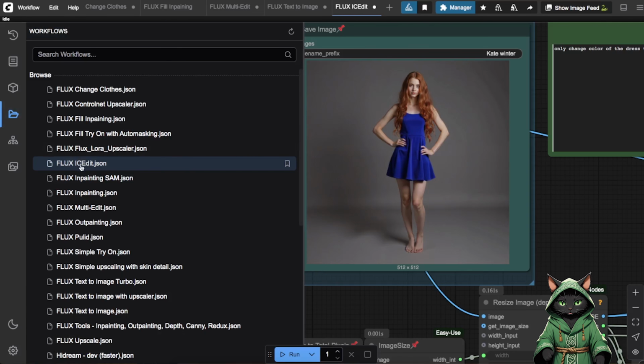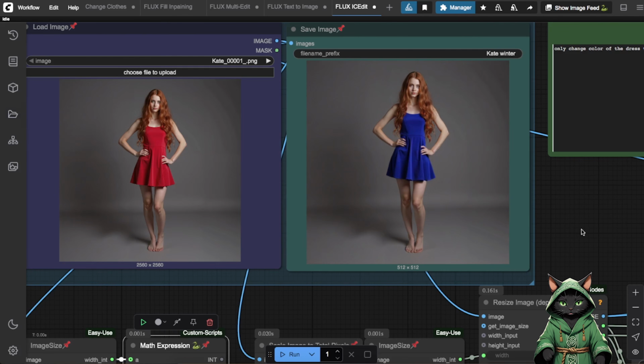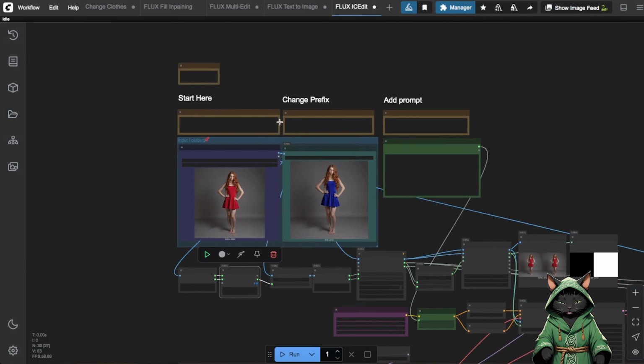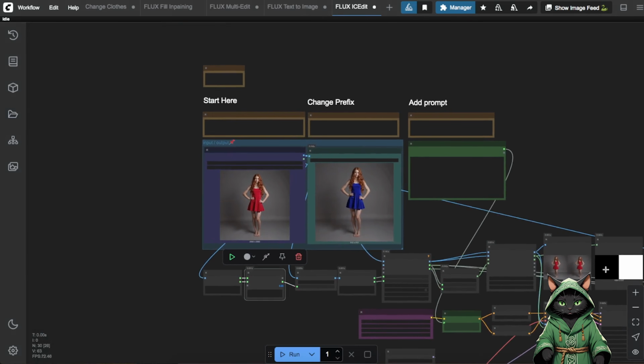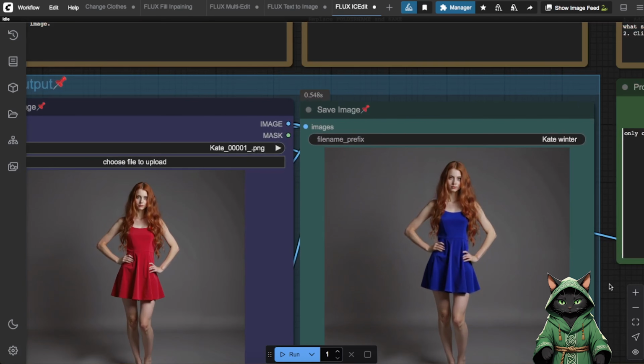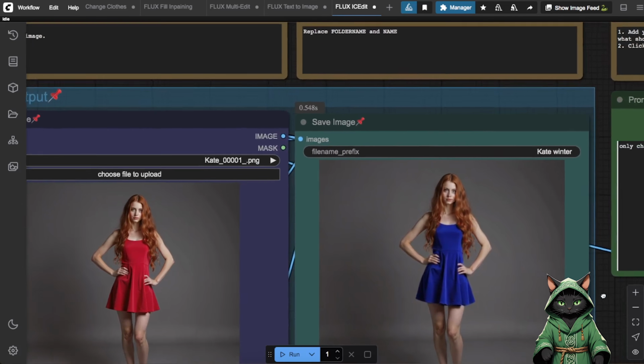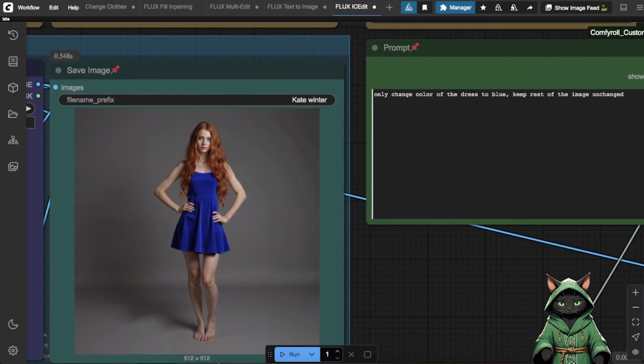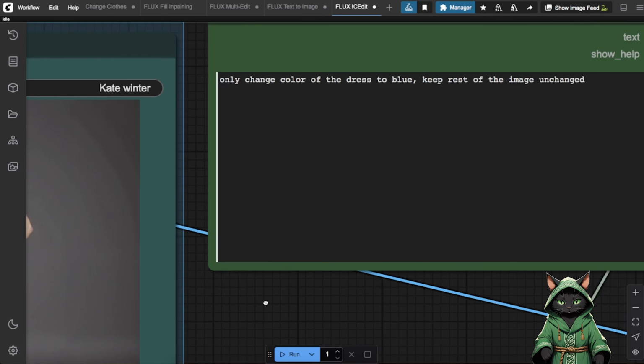Flux IC Edit provides quick, prompt-based editing for simple changes. You can choose it here. There are only 3 things that interest us, and we can read about them in the notes. We can add our own influencer and edit it very quickly using prompt to only change color of the dress to blue. Keep rest of the image unchanged. Simple prompt that will allow our language model to properly interpret what we want to edit, and it edits in this way, and it is quite impressive.